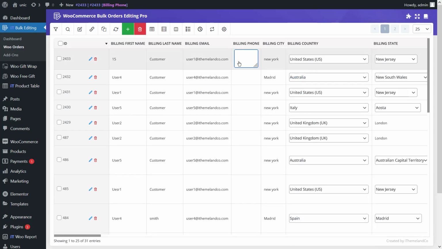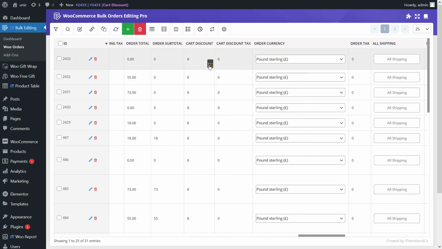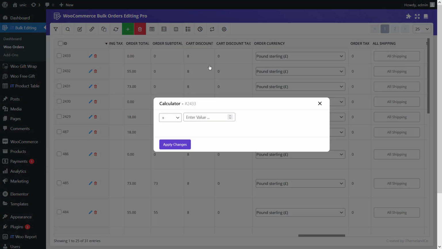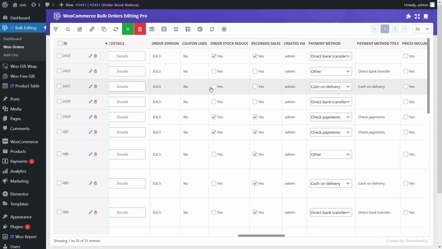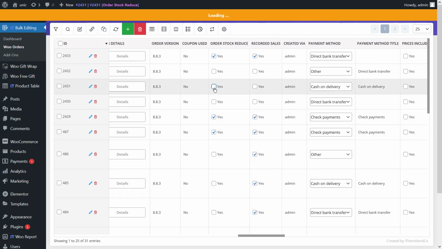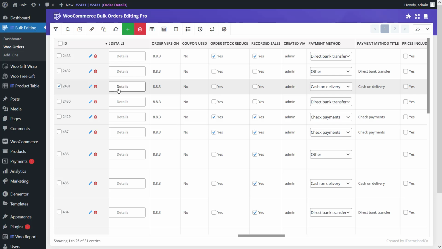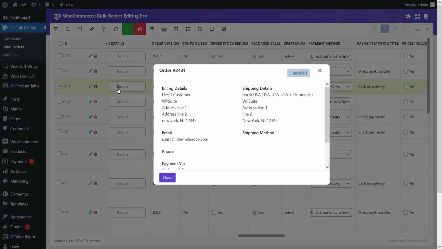Then we have text box, which is for those columns that you have to type a text to be assigned to the selected orders. And then we have calculator, which is for those columns that you have to change a number or amounts to be assigned to the selected orders. And then we've got checkbox, which is for columns that you have to confirm or refuse by marking yes or no. And then we have button, which opens a new pop-up page and is for columns that you have to assign some different values to the filtered orders.